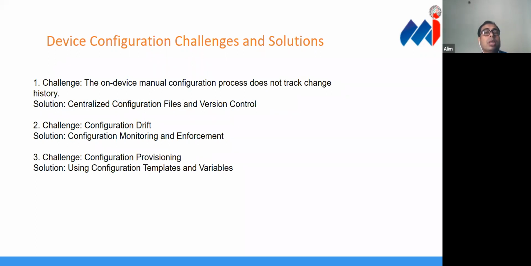On-device manual configuration process does not track change history. It is a challenge. One challenge is that there are many network engineers in an organization who work on the same devices. So they make changes when a requirement comes, but another engineer goes there and makes another change. Some changes may not be required after some time, but those configurations are still there. So this is a problem. There is no tracking or accountability of this type of activity. So what is the solution?